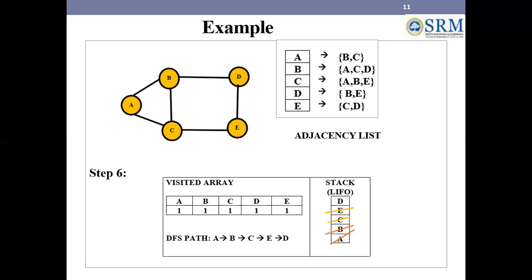Now, see all elements values are 1. That means all nodes are visited once. So, add node D in the DFS path. Write in the visiting order. First A is visited, B is visited, A to B, B to C, C to E, then E to D. Then all 5 nodes are visited.